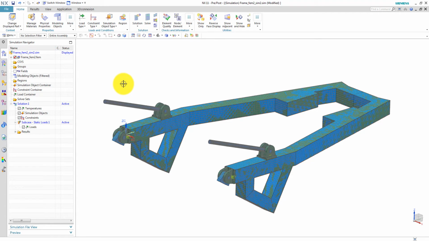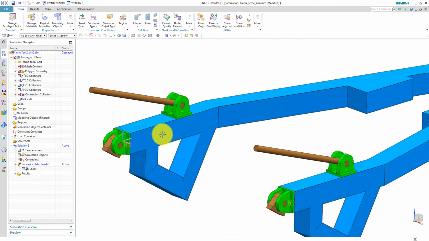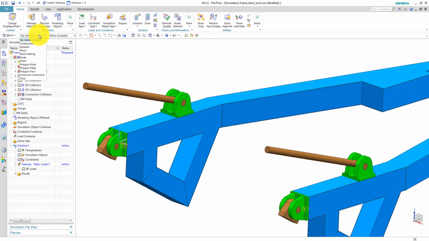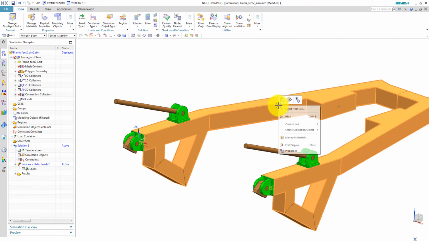So now I want to add simulation objects that connect the rest of the finite element models. Because as earlier mentioned, the solid meshes and the shell meshes are not connected. First, I want to hide the meshes. And I also want to hide the solid geometry of the frame because I'm using the midsurfaces. So I pre-select polygon body, select these two, and I hide them.